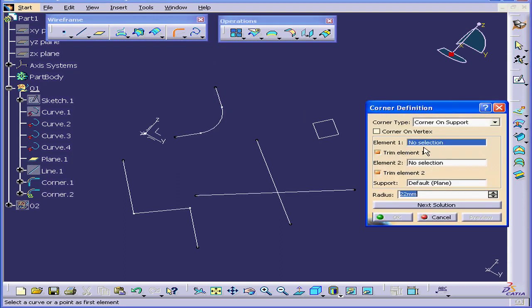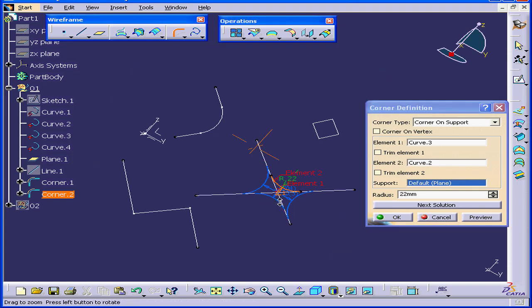Let's activate the corner command again. Uncheck Trim Elements 1 and 2. Let's select Element 1 and Element 2. We'll zoom in a little bit.